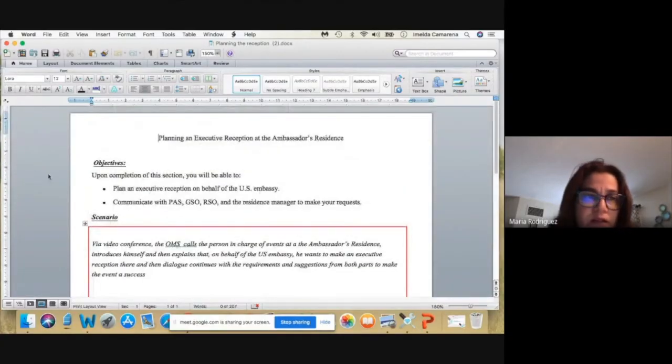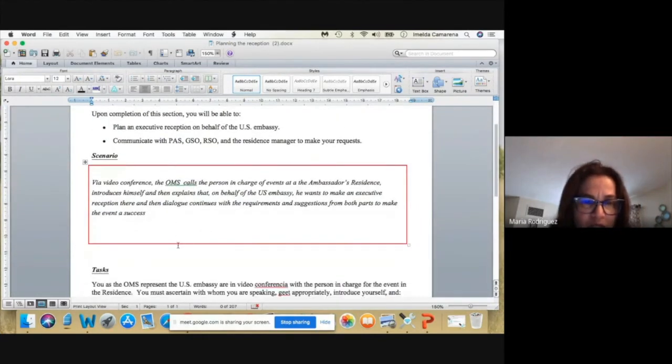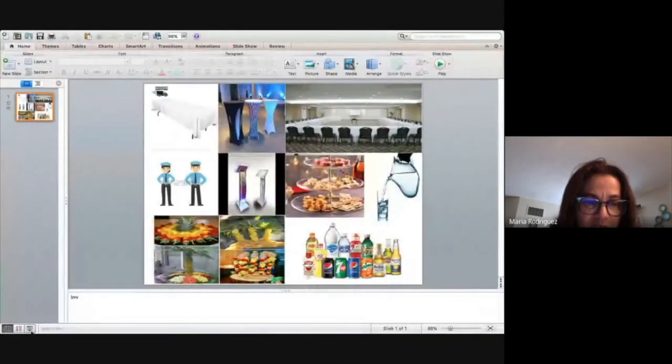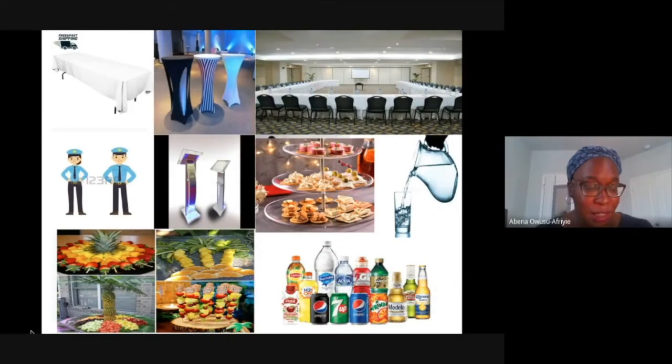In this activity, we will practice the vocabulary and relevant phrases previously studied through a role play. The role play consists of planning an executive reception at a VIP residence. A student will be provided a series of photos that will help guide them to reach their objective.